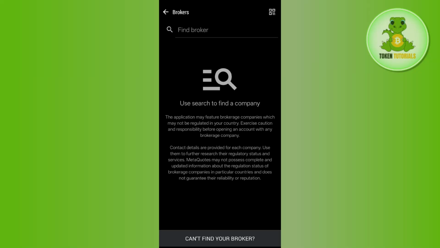Hello everyone, welcome back. In this video, I'm going to show you how to connect Blueberry funded with MT5 in 2026 on your mobile. So first of all, you need to take your phone and install the MetaTrader 5 application from Google Play Store or App Store.